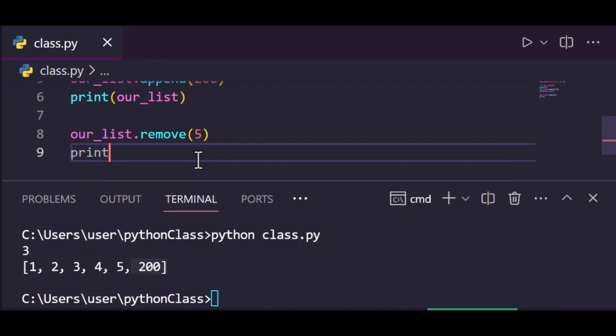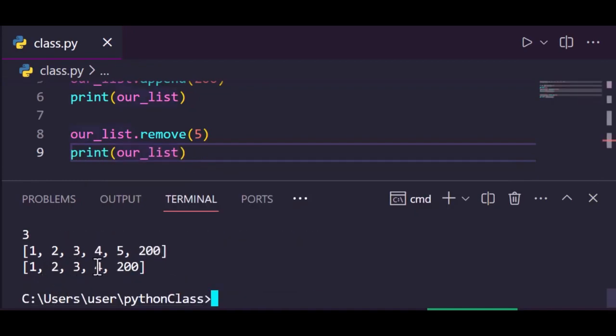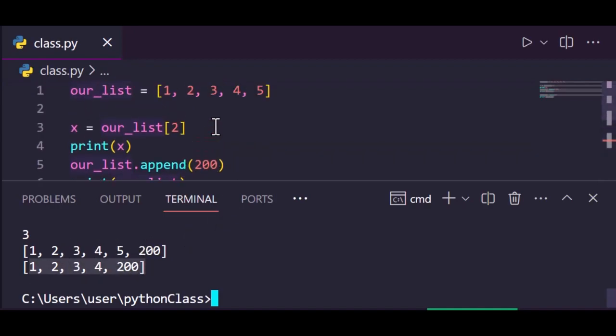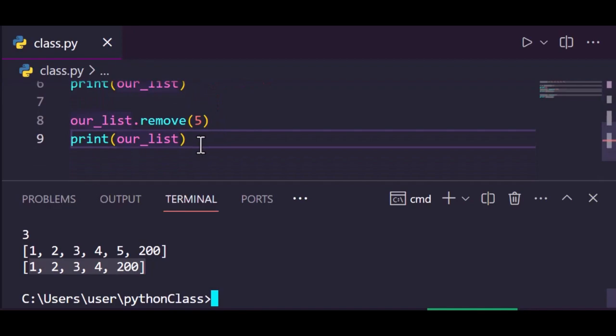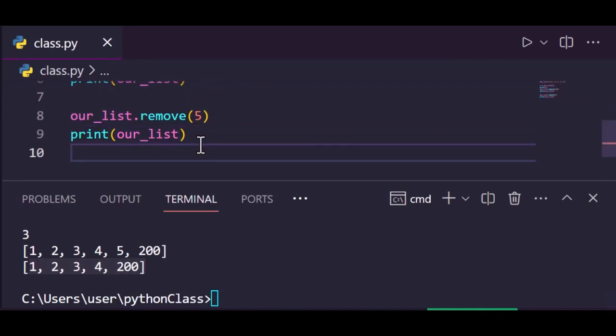Now when we print our list, you can see that 5 is no longer here. So you can see 1, 2, 3, 4, and 200. So 5 is no longer here. So this is how to add, remove, and get. Then if we want to delete the entire list, what do we do?